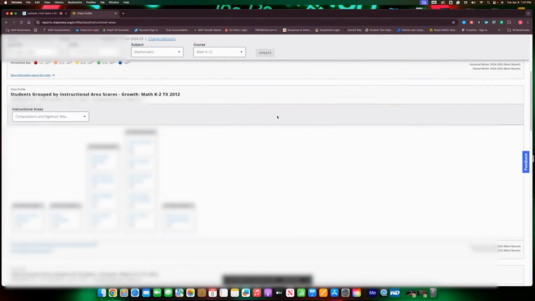Once I click that tab, I want to scroll down to this section that says Students Grouped by Instructional Area Scores. So you can see that the students here are already in groups according to their RIT scores, but that is not their overall RIT score. That is their RIT score for specific instructional areas. So this defaults to Computations and Algebraic Relationships.